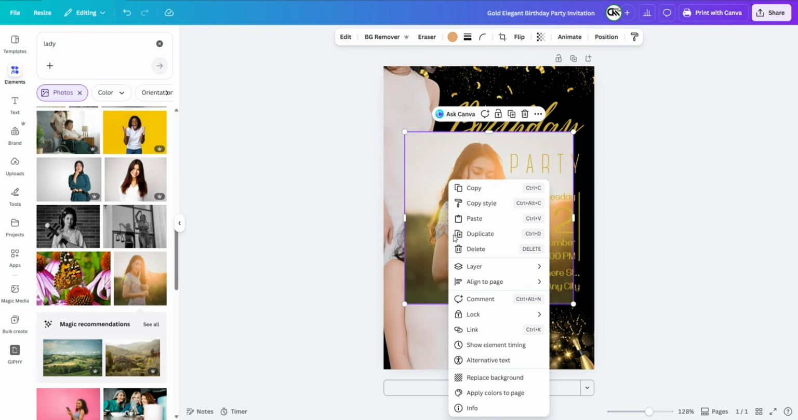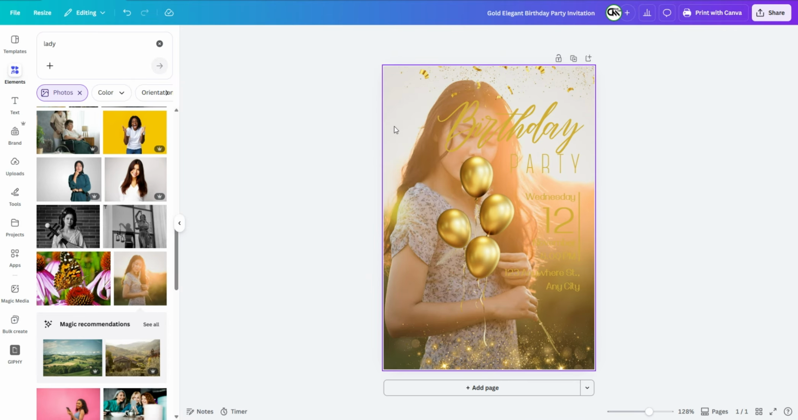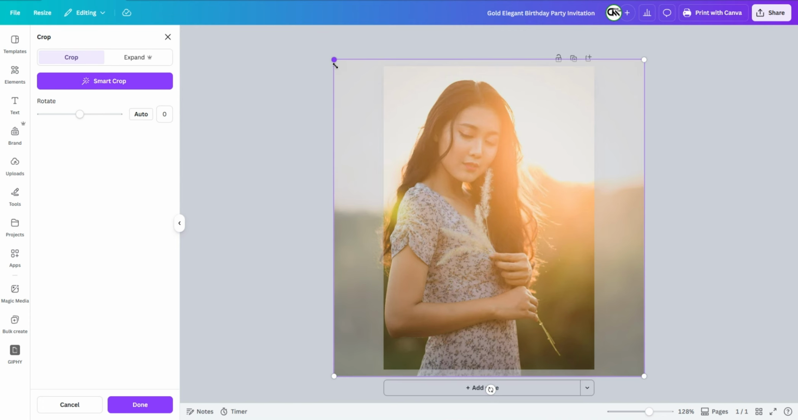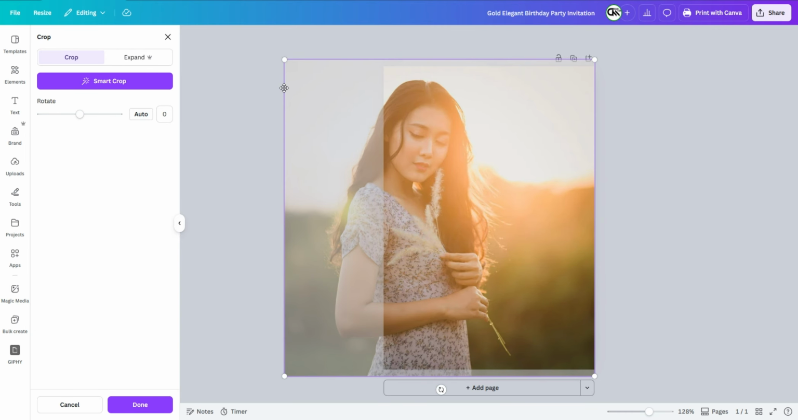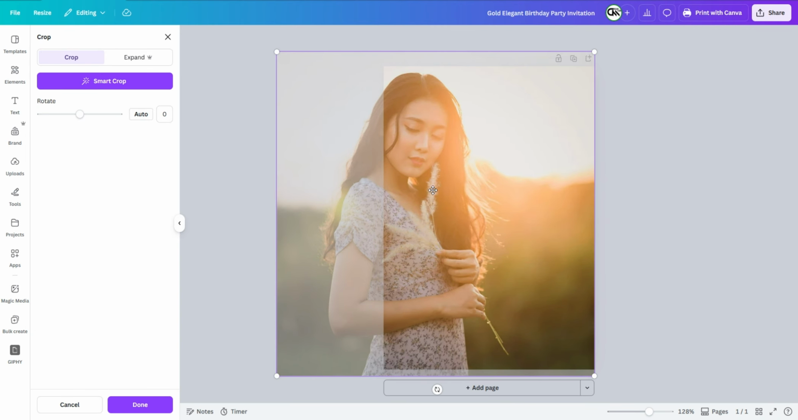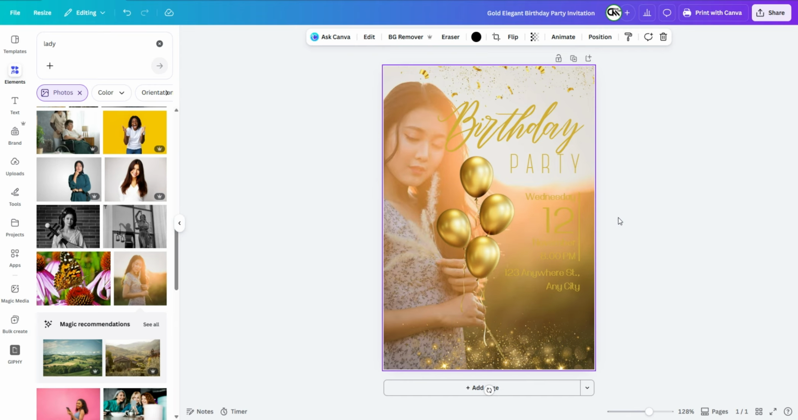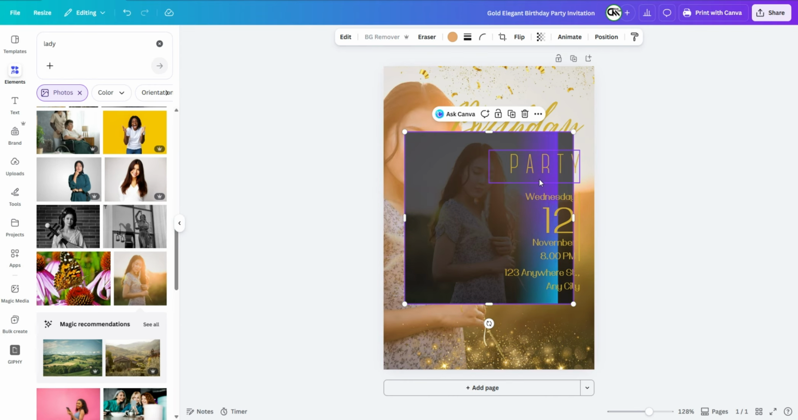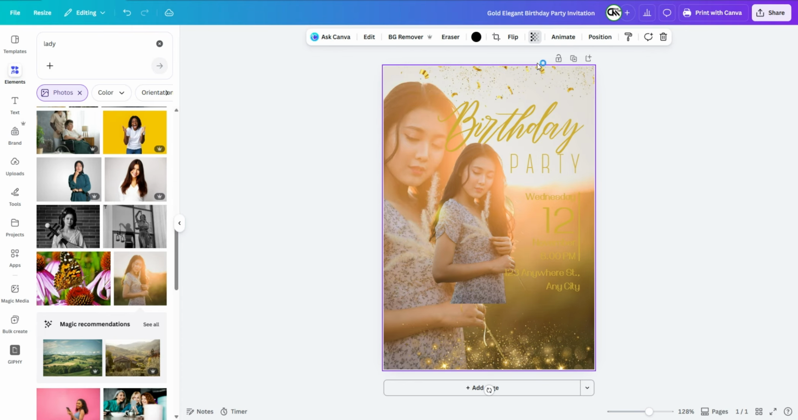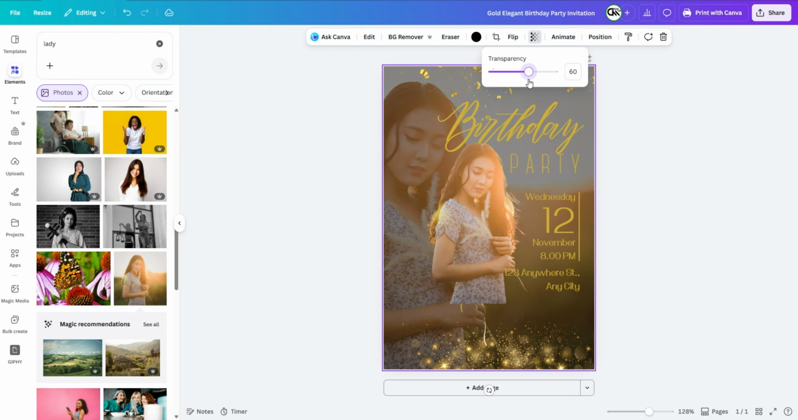I'll right-click the photo and select Replace Background to fill the screen. To get the framing just right, I'll double-click the image to adjust the crop and scale, moving it until the subject is positioned where I want her. Then I'll click Done. To make sure the text is still easy to read, I'll click on the background image and adjust the transparency, sliding it down to around 50%.